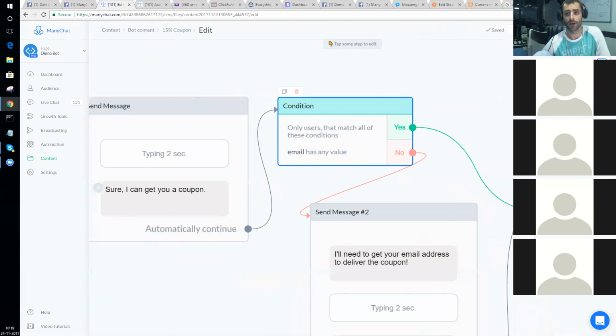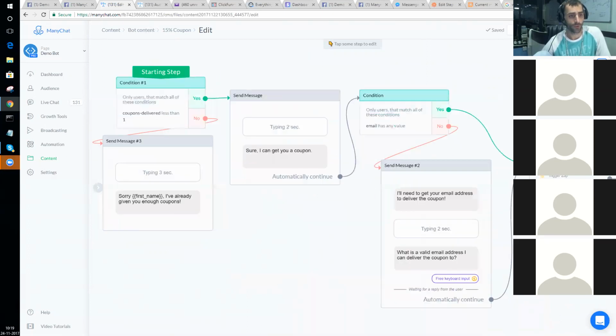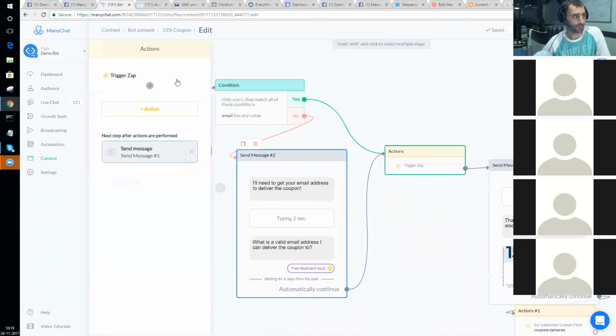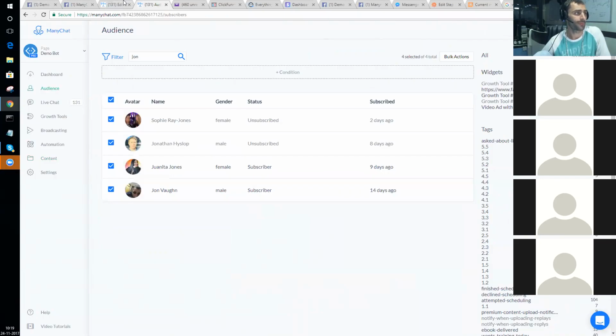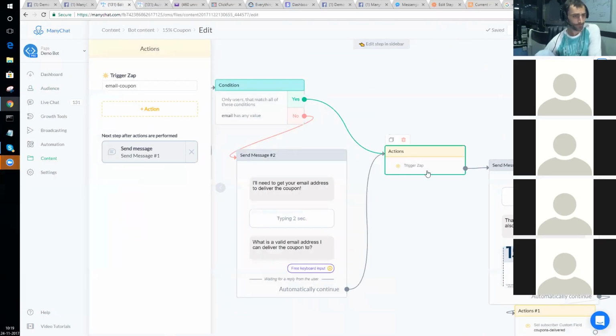If they've given us an email address already, then we're just going to trigger a zap. This zap is just called email coupon. That's how the coupon was actually emailed to me through this zap right here. This zap just fires off another zap, and the first trigger is just ManyChat, and then the second trigger is Gmail.